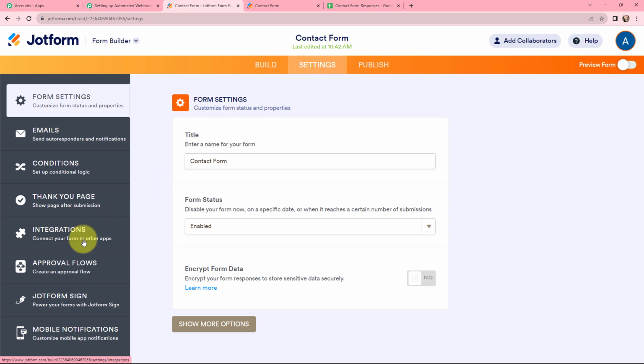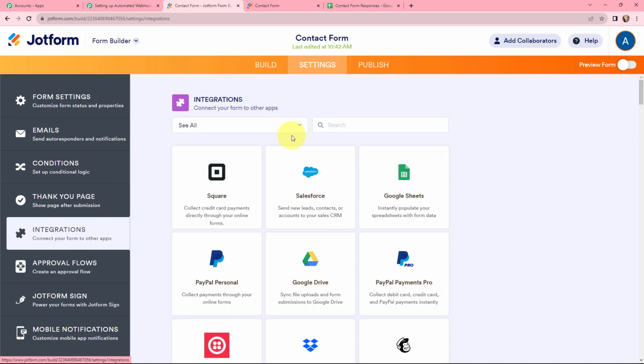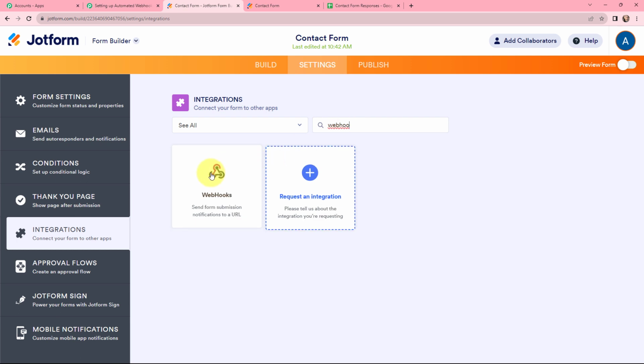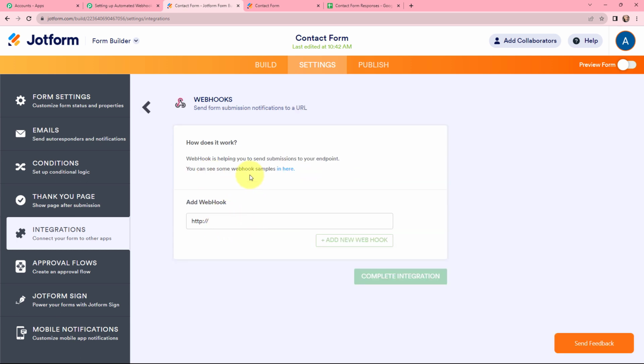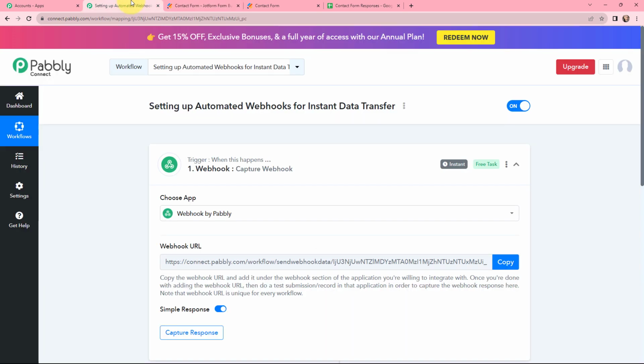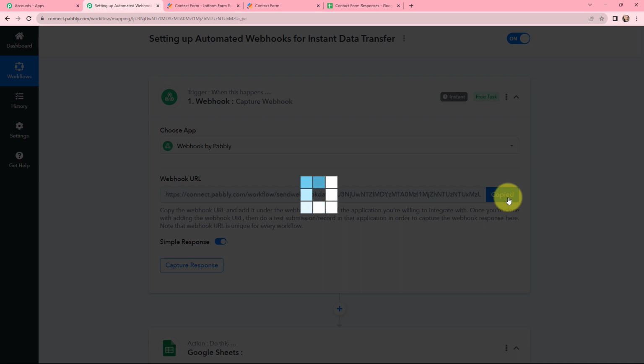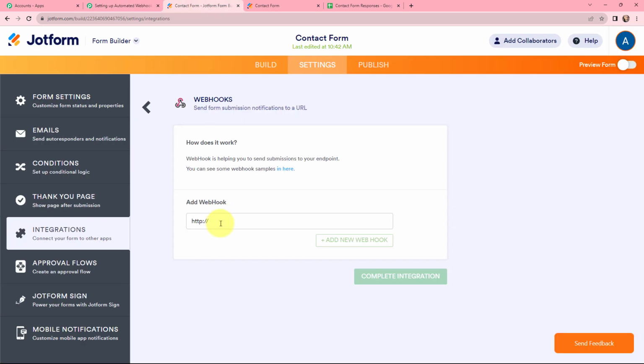So in settings, I will go to integrations, and in integrations, here I'm going to search for webhooks. Here it is. And now here I need to add the webhook. So here in Pabbly Connect, this here is the webhook URL given. So this webhook URL will act as a bridge to capture the response over here in Pabbly Connect. So here I'm going to copy it. And now I'm going to paste the same over here. And now I'm going to click on complete integration.